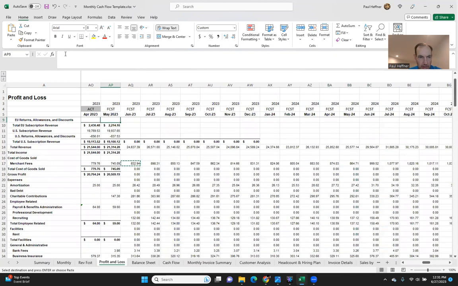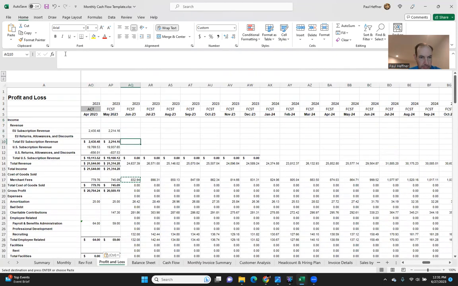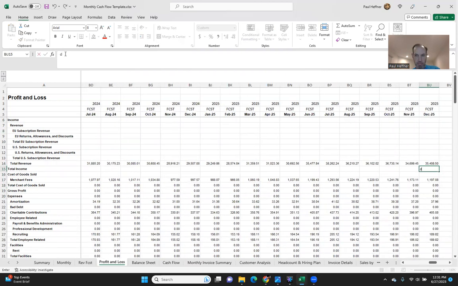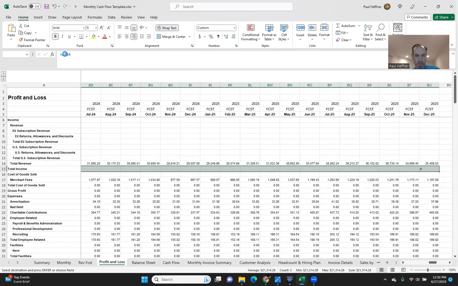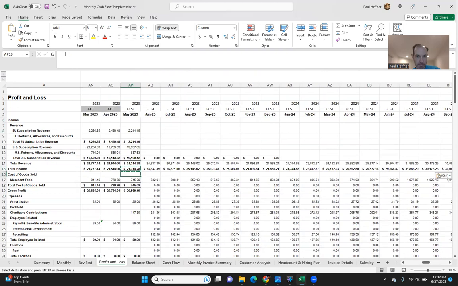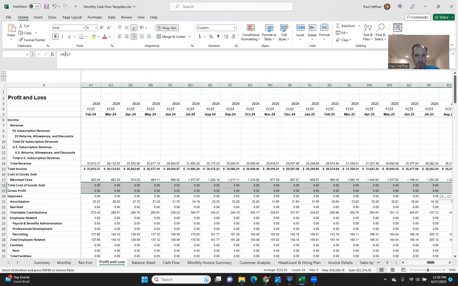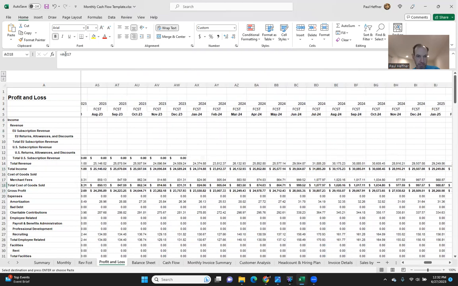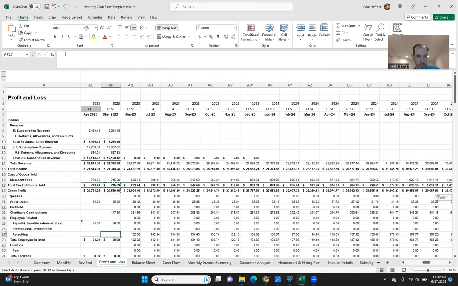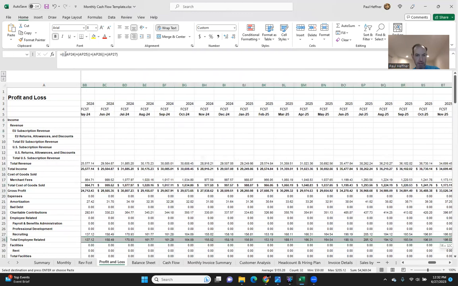I want to actually put this one down. Okay, so now we can take these summary formulas here. It doesn't really do anything, but I'm looking for anywhere where there's an underline.